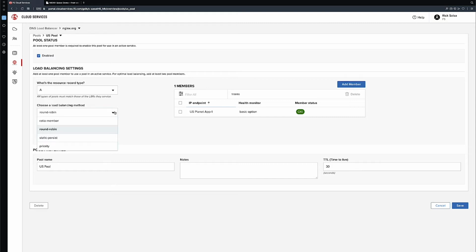But the load balancing method helps us determine how we send back those responses. So assuming that we have multiple members in this list here and they're available, the default method I'm going to choose today is just round robin to keep it simple. And it works exactly the way it does if we use round robin on an NGINX Plus instance.